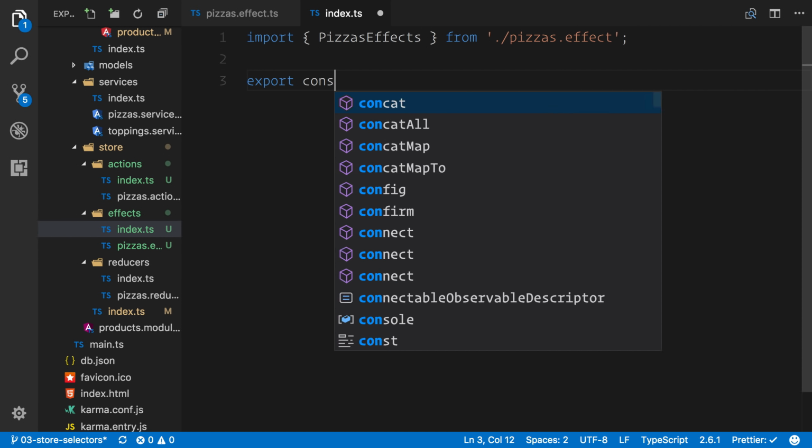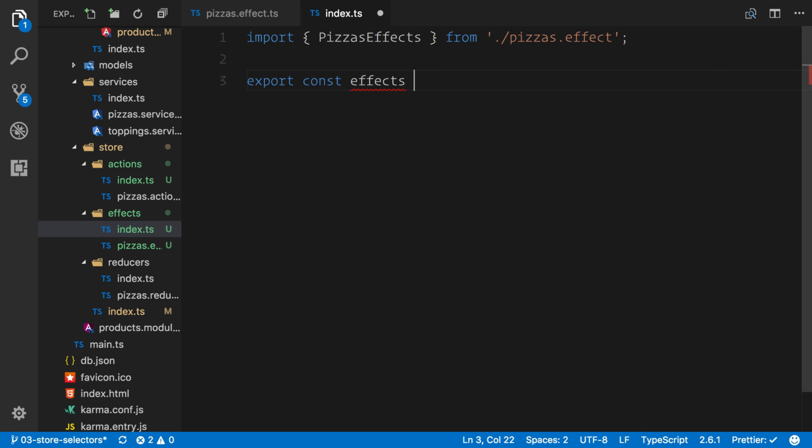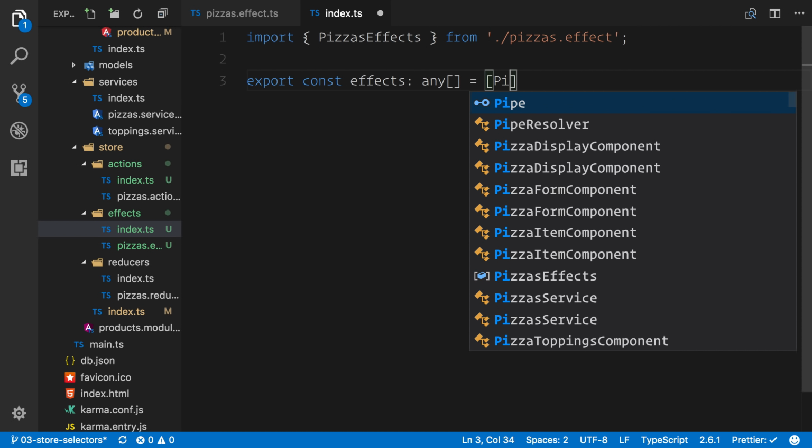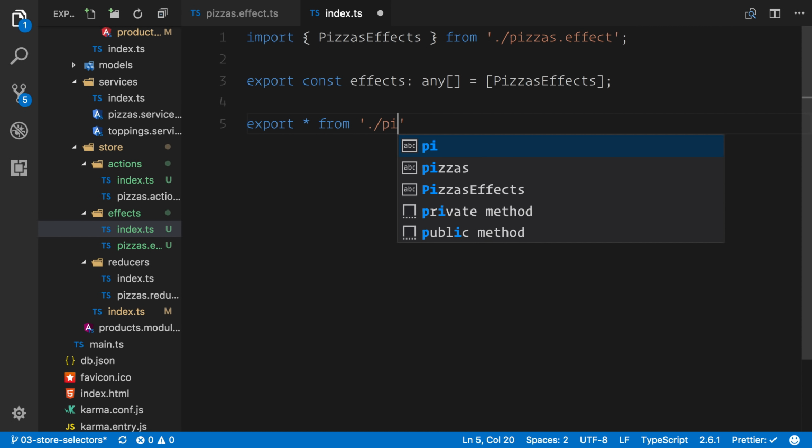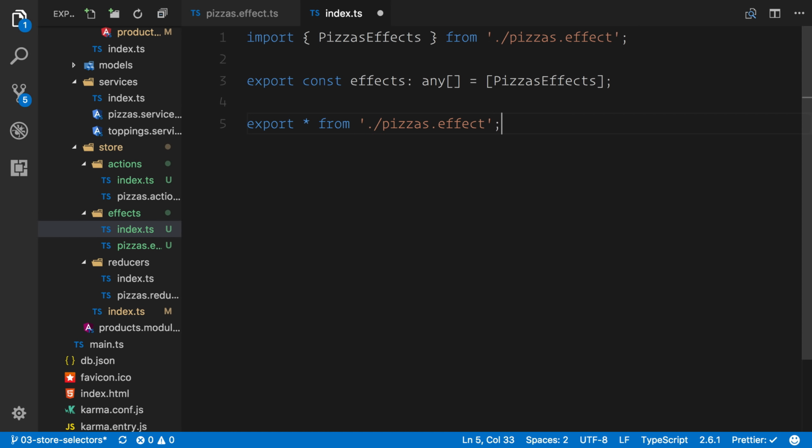So we can say export const effects. So we're going to basically create an array of effects. We can give it a type of any array, and we can just simply pass that pizzas effects as the first value. So this means that in our module, we can just import the effects and just register them as a whole. We don't need to keep importing things, and it ends up with this really big module file with all these imports everywhere. So this keeps things nice and clean and consistent. The final piece, we'll just quickly export everything from the current directory pizzas.effect. So that's pretty much what we need to do. We can save this out.